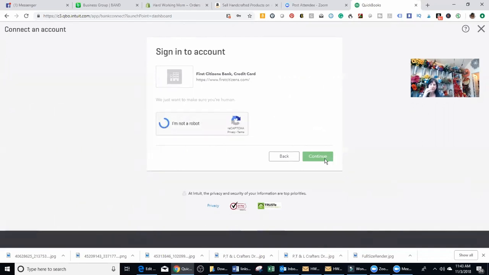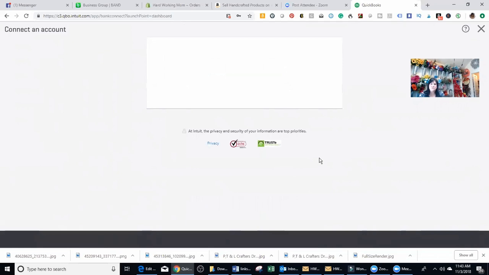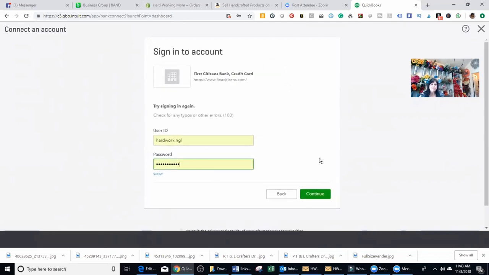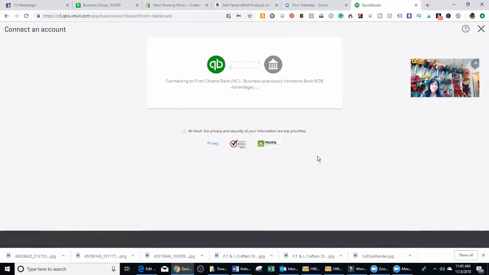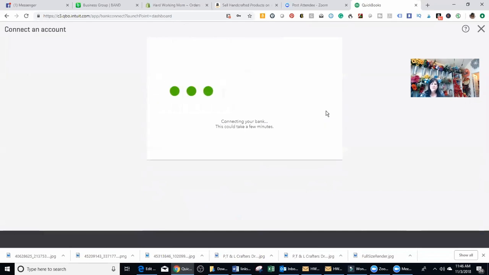All you have to do is look up your bank, and then you put in your user ID and your password. What's going to happen is it's going to connect to your bank, and then it's going to start downloading your transactions. Once it finds your account, it's going to connect it. The first time, it may take a little while to download all of your transactions.